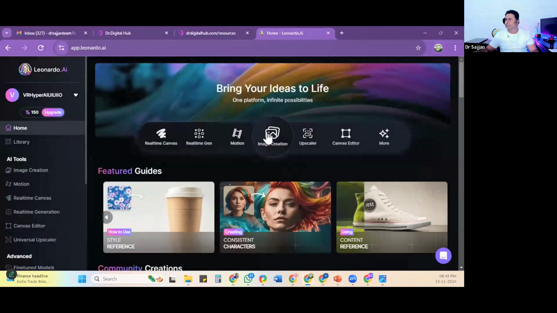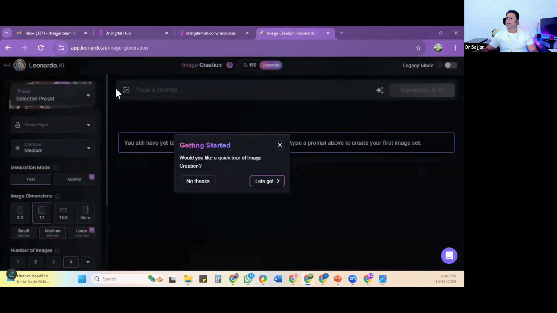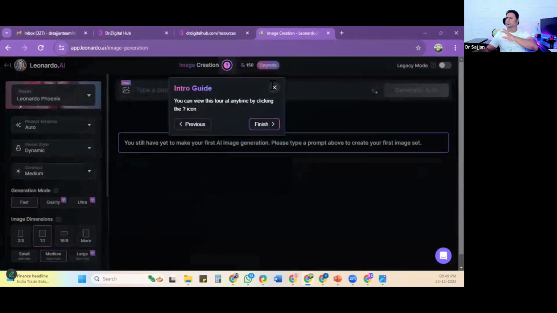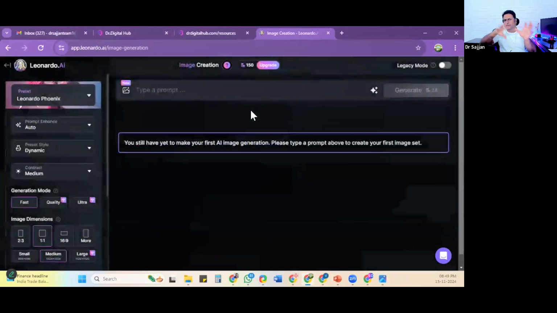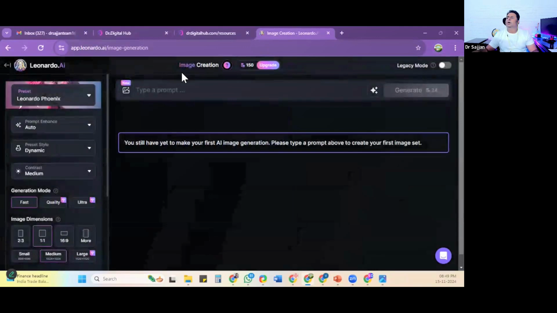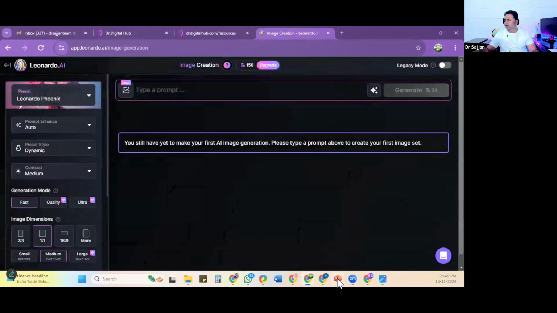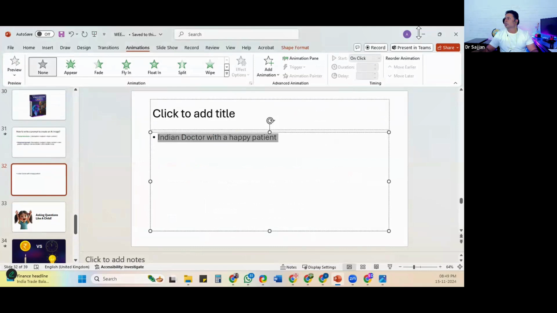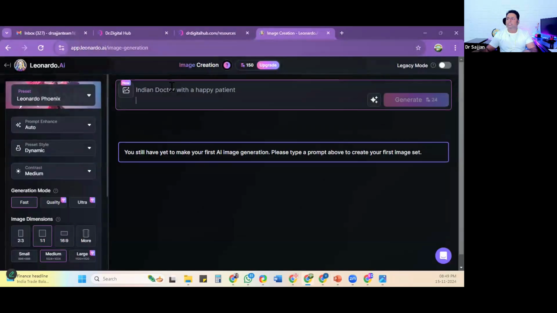Let me show you that. Just click on image generation here in the center. It will show you the get started demo, which you can go through later. I'll say no thanks and close this, since I don't require it. Now I wanted an Indian doctor with a happy patient, so I'll put that here: Indian doctor with a happy patient.